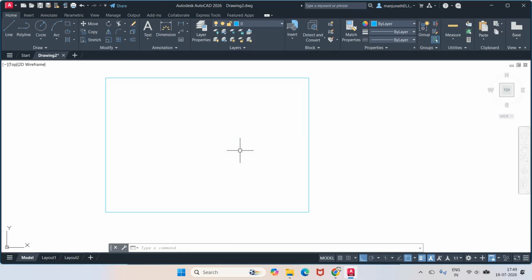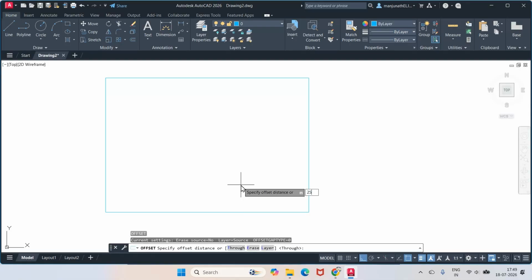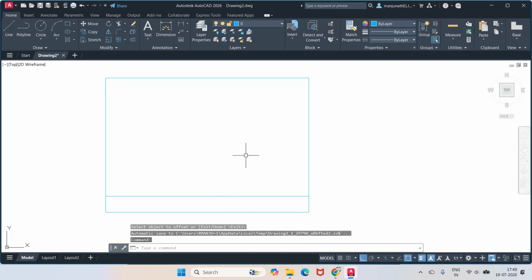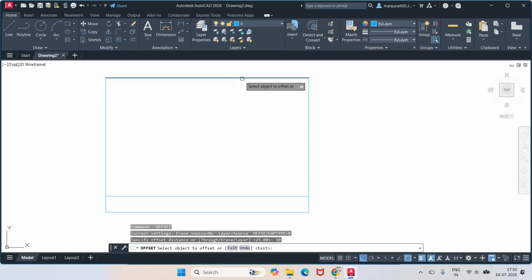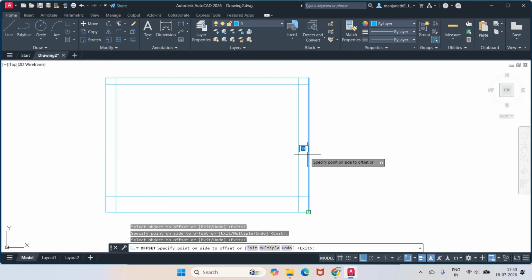Then in the border, you will have the boundary also, which is given in the sheet. For that, I will go for offset and take this distance as 25. From here, I will take 25. And then again from here, offset, I will take 10 onto this. Then from here I will take 15. Then from here you take 15 also.